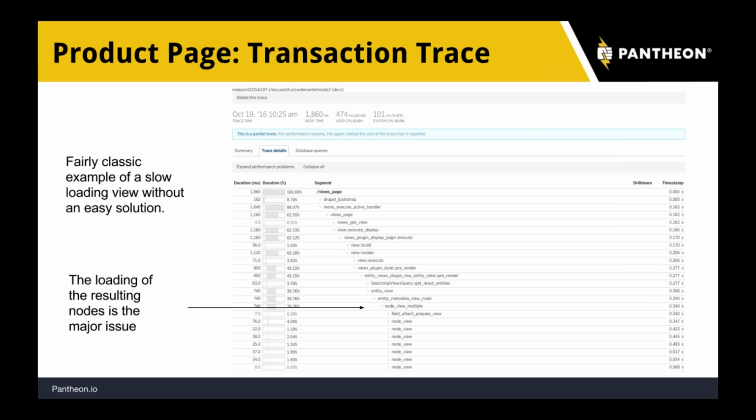We have some time in view execute. We have most of our time fanning out in node view multiple to render each of these views, each of these nodes. And this is a semi-common problem with modern views. It used to be the case that you would come in to a view that was having a problem, and almost 100% of the time it was building a SQL query that was performing poorly.